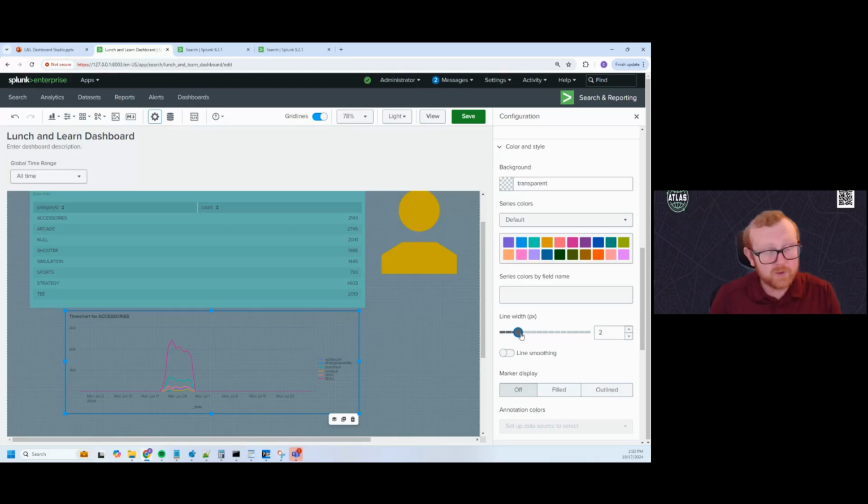Classic dashboards, don't get me wrong, are very flexible, but very back-end based in terms of editing the source code to do a lot of this stuff. That is just button click easy in Dashboard Studio.